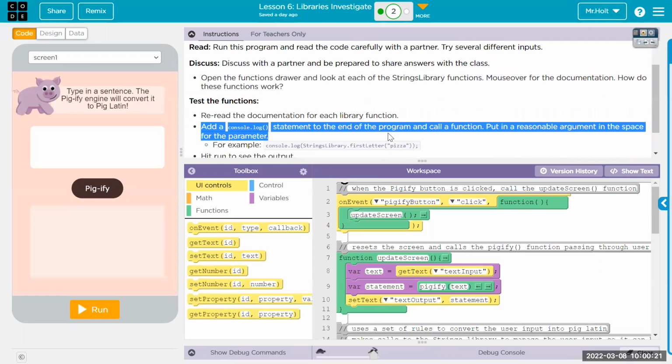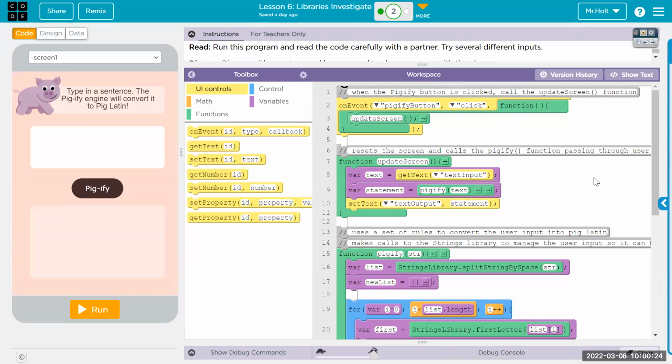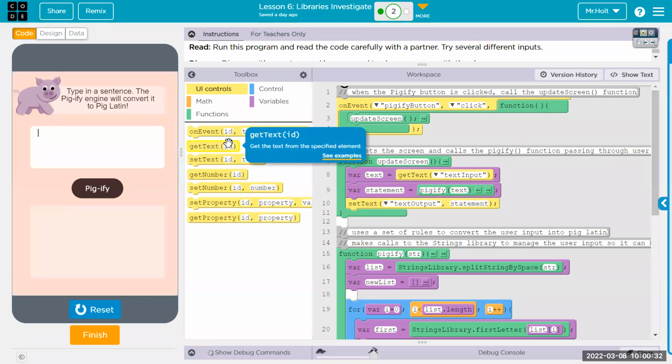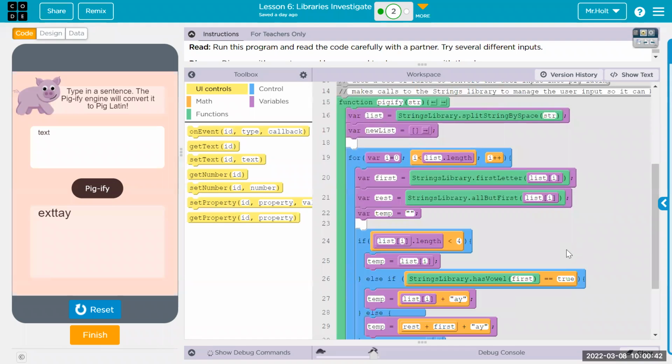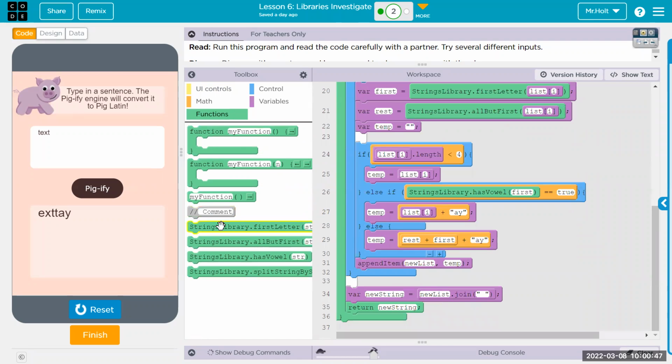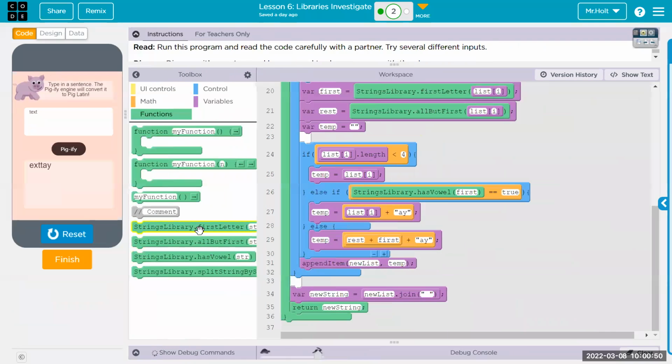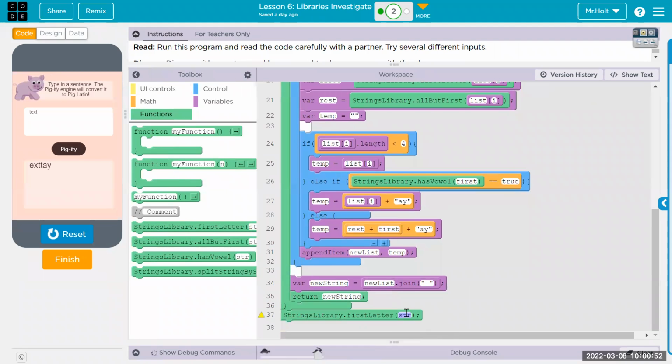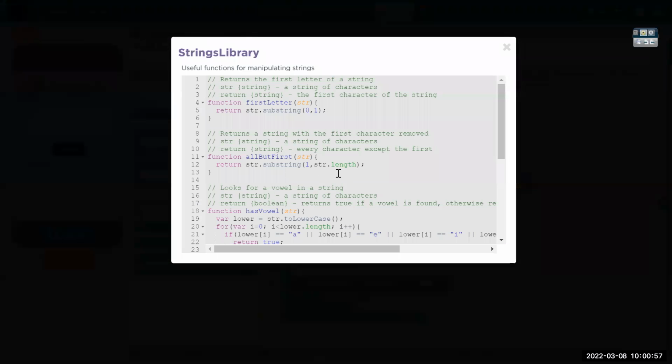Okay, so we have a Pig Latin machine that takes an input and flips around that string to do the Pig Latin thing. And let's see what extra function definitions we have. We have strings library. Okay, so the library that we're given here under managed library is called strings library.